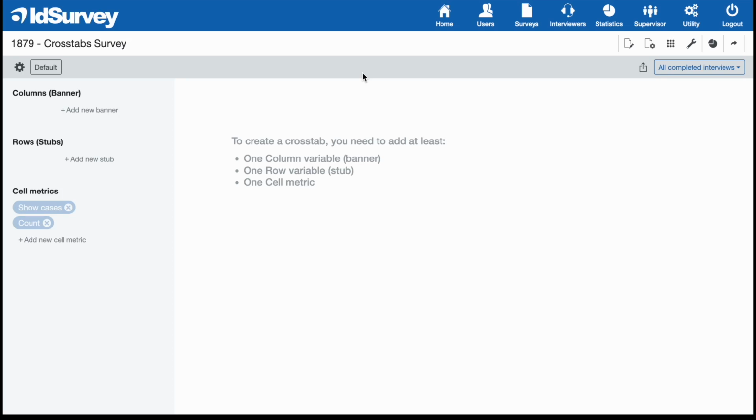So we can create a table, a crosstab, to analyze the results and see if this hypothesis is true or not. So first thing that I can do when I want to create a new crosstab is to add a banner.